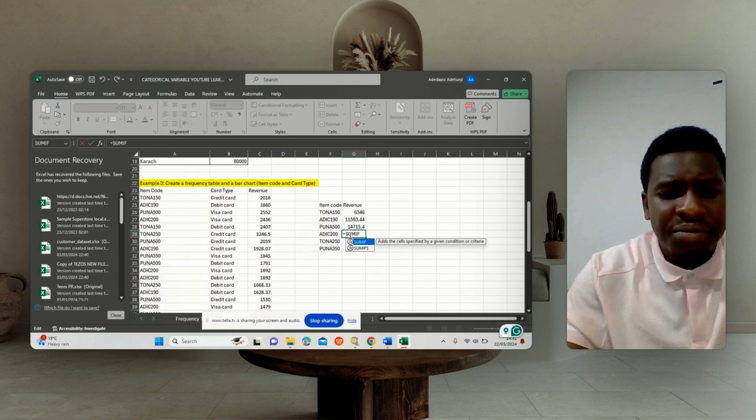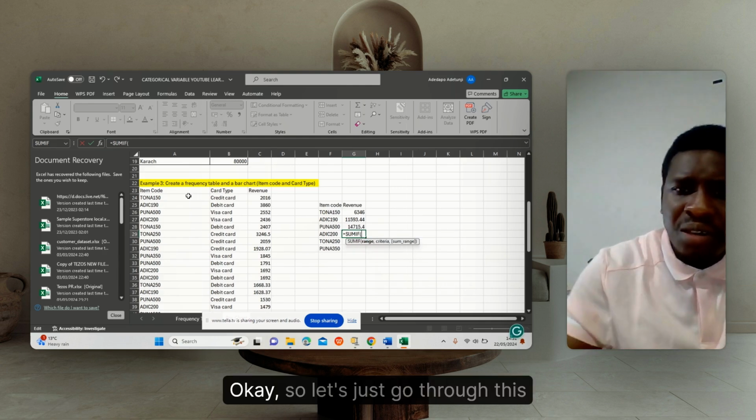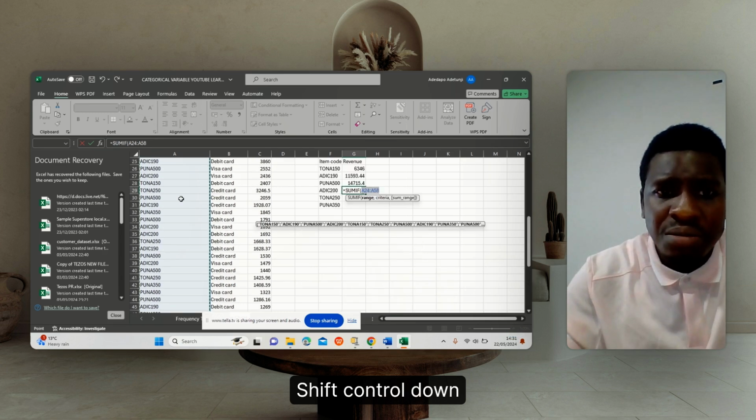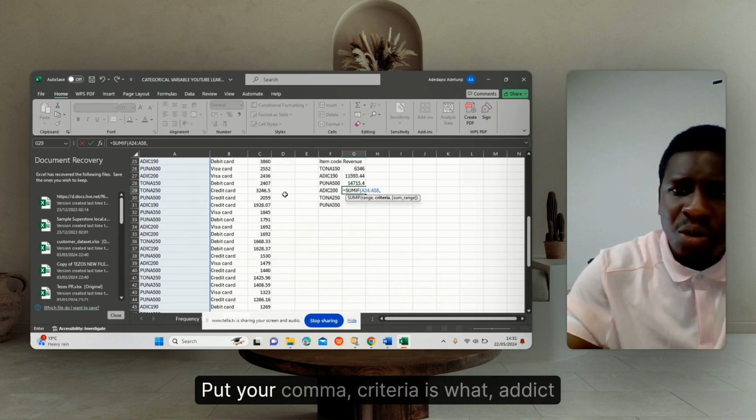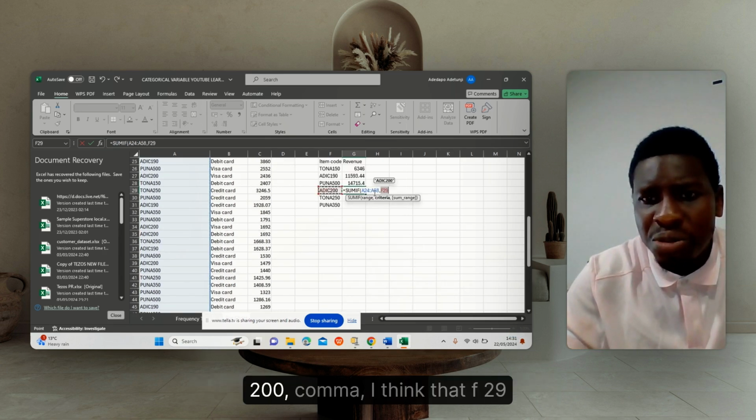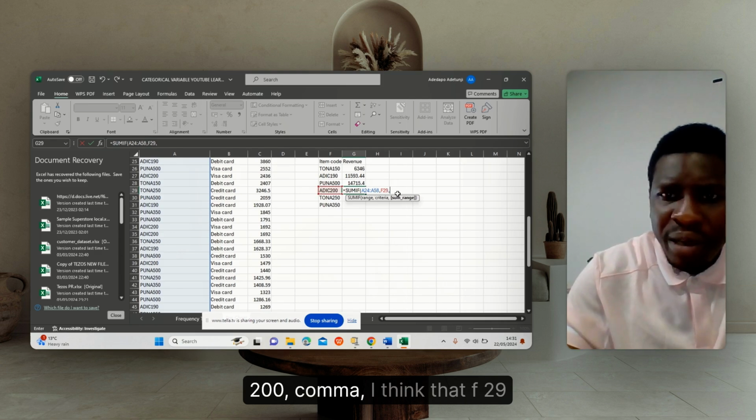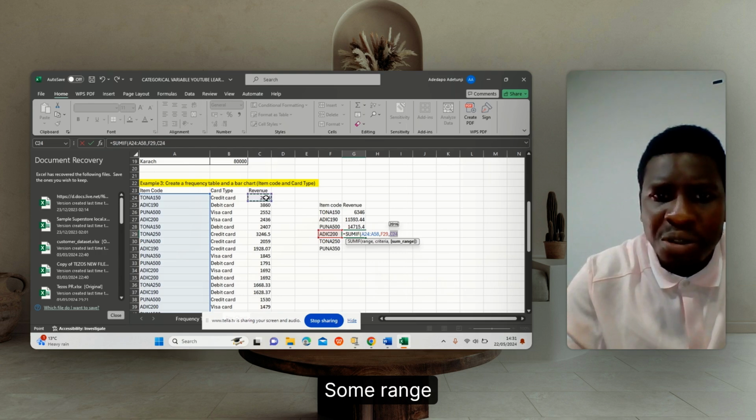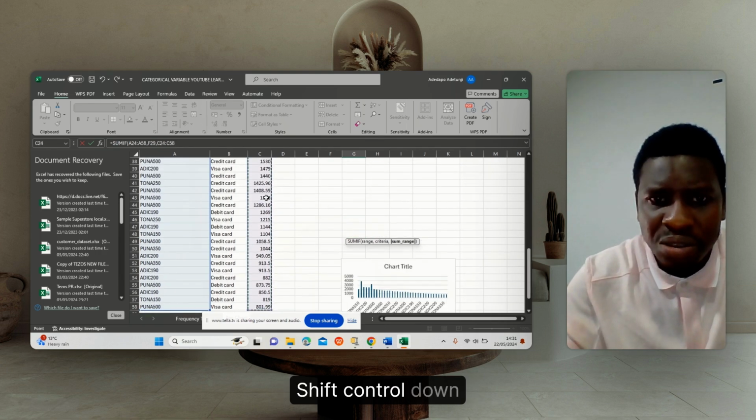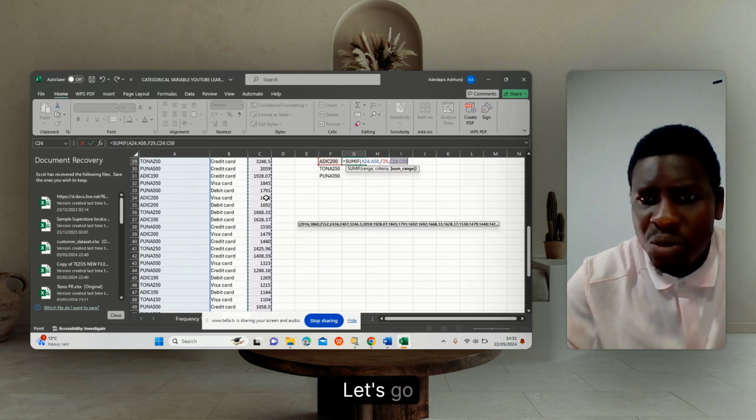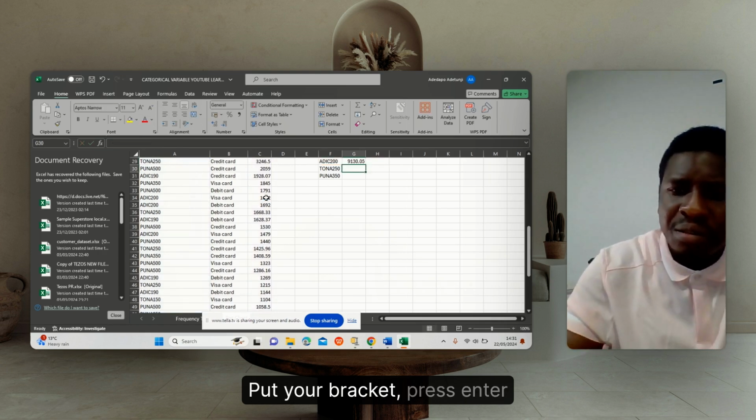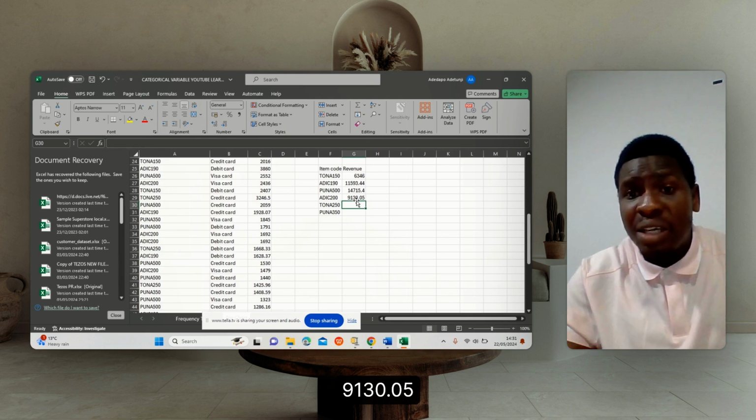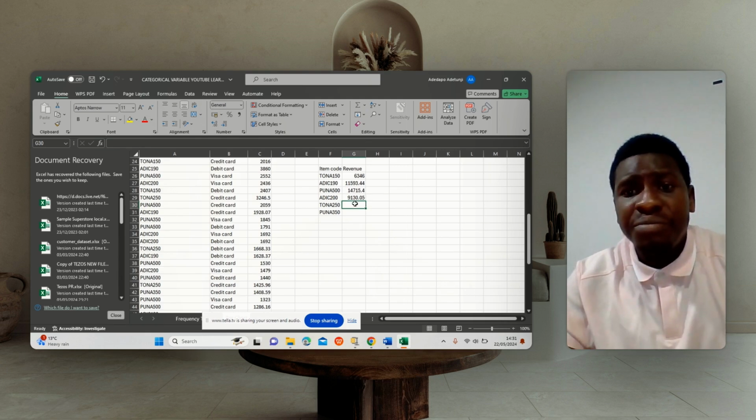Equal sign again. Okay, so let's just go through this. Shift control down. Thank you. Put your comma. Criteria is what? At the 200. Comma. I think it's on F29. Yeah, we're correct. Sum range. Come to your revenue. Shift control down. Let's go up so we can see where we are. Put your bracket. Press enter. So at the 200, total revenue is 9,130.05.